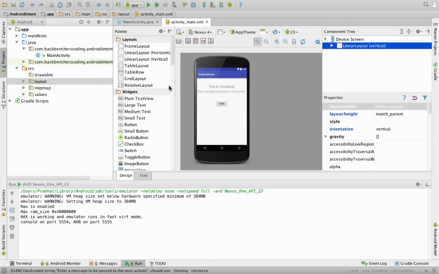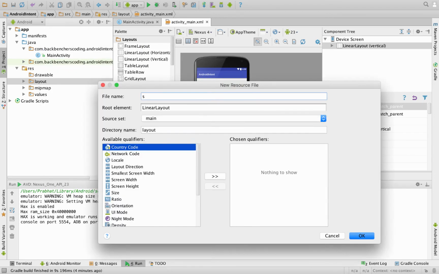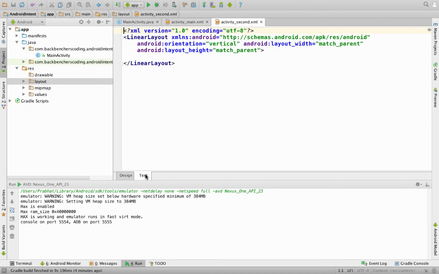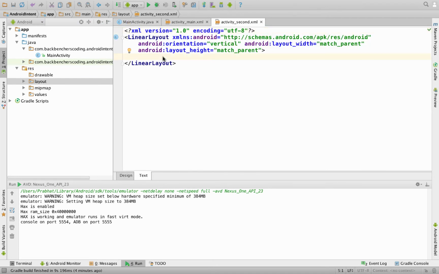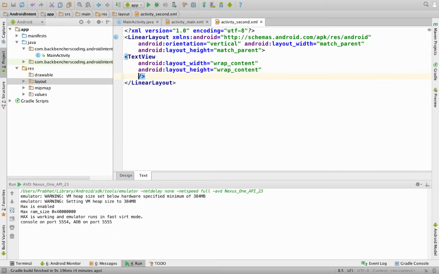This looks fine. Now let's create another activity in the layout folder. So right click on it, new layout resource file, give it a name as activity underscore second and select its root element as linear layout and click on OK. So our activity underscore second.xml has been generated. Go to its text tab. Here we will create two text views. One which says that this is our second activity. Give it a text as this is second activity. Give its text size as 25 sp and give its gravity as center and margin top as 50 sp.